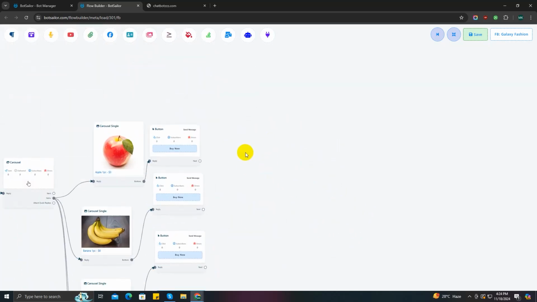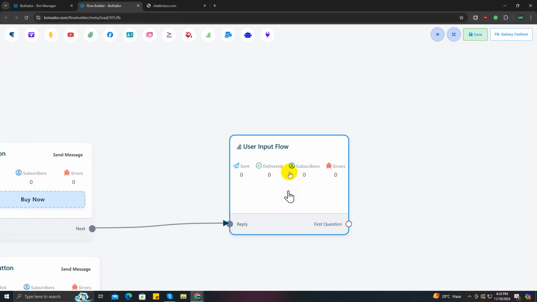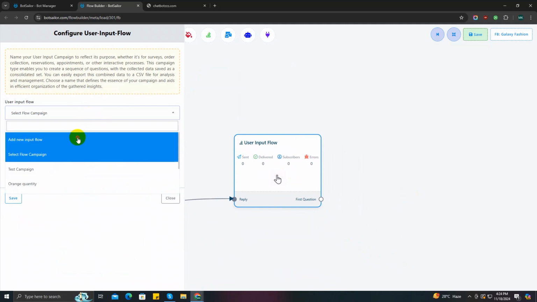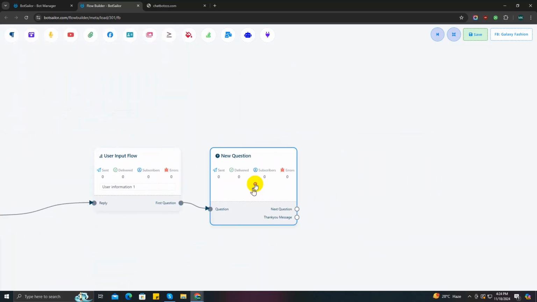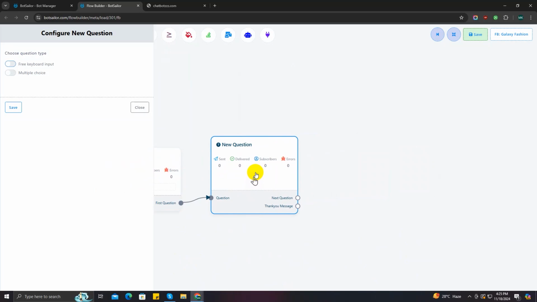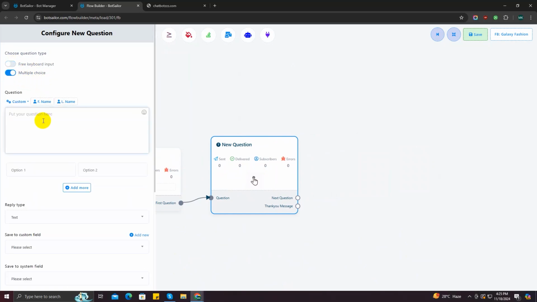Now let's set up a quick user input flow to gather some order details from our customers. So double click on it, select add new input flow and in the campaign name I'm gonna write user information and save it. Now I'm gonna set some questions related to orders of my customers. So double click on this question component. I'm gonna choose multiple choice. In this question field, let's write, please share how much quantity you would like to buy.